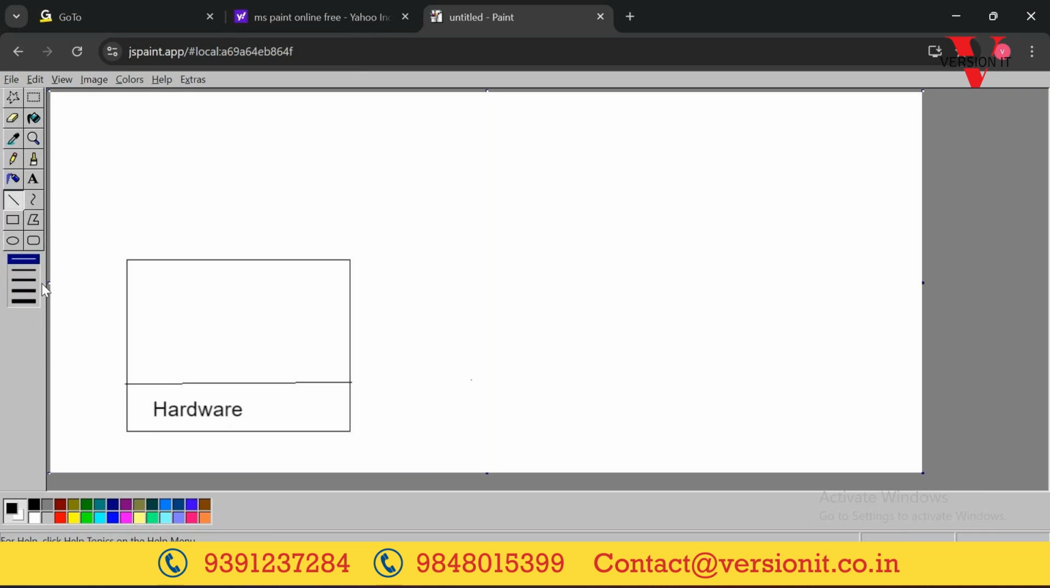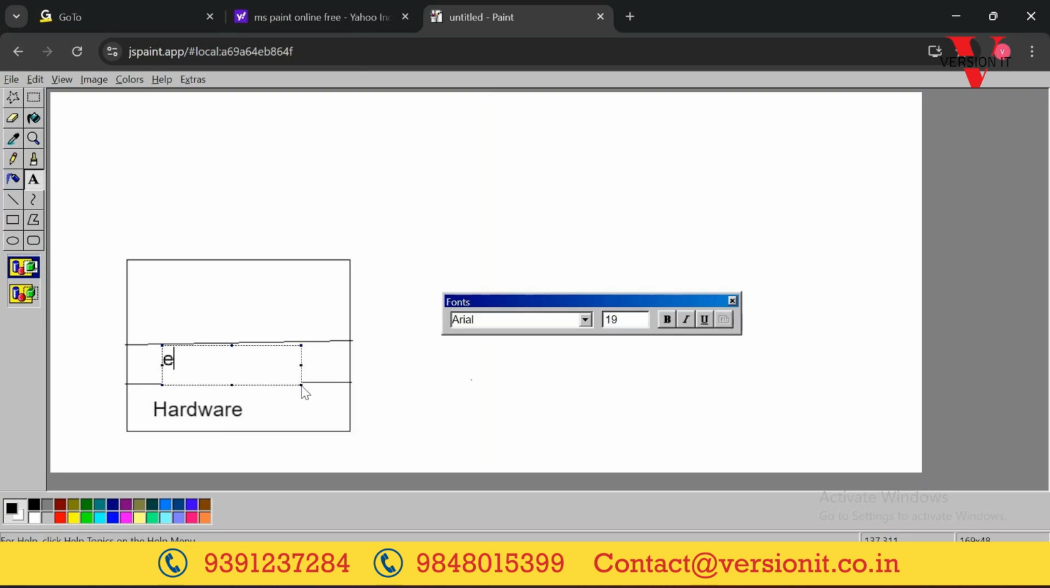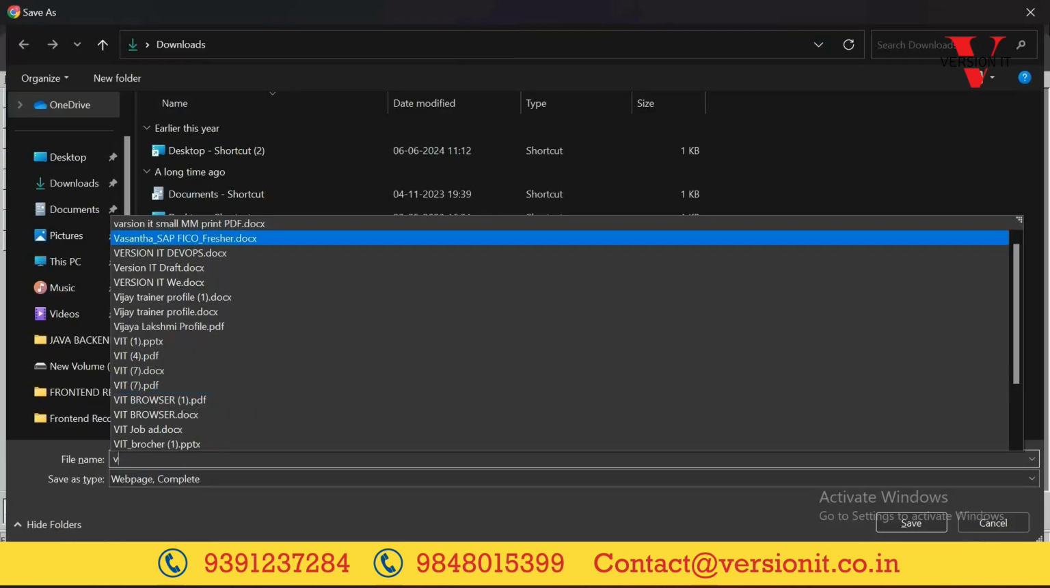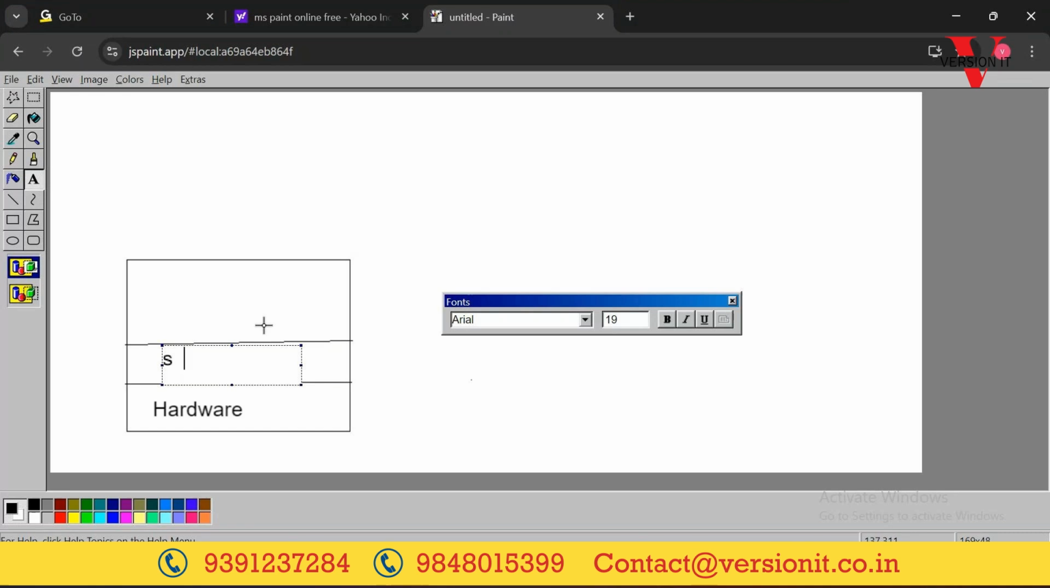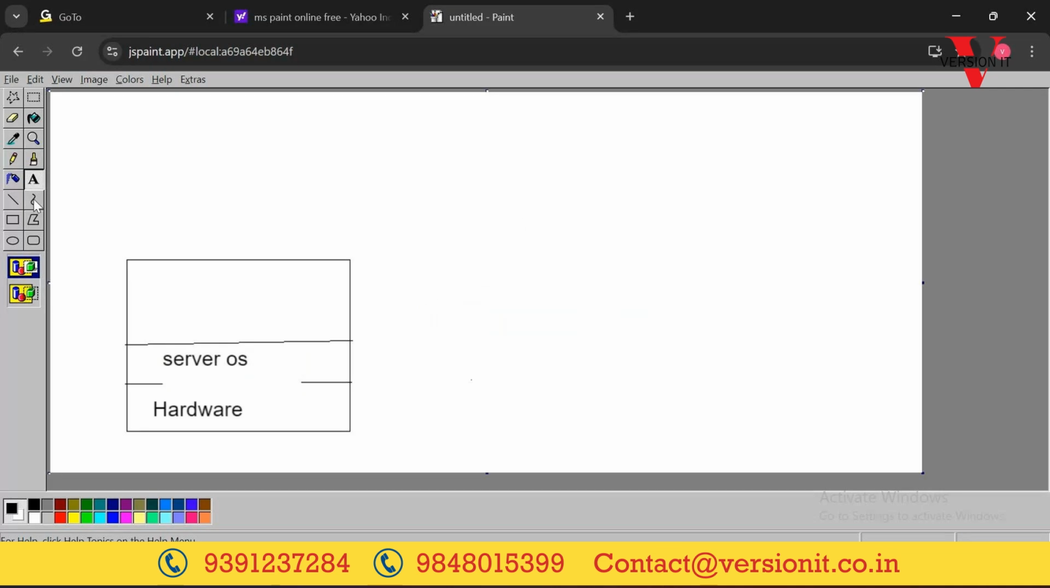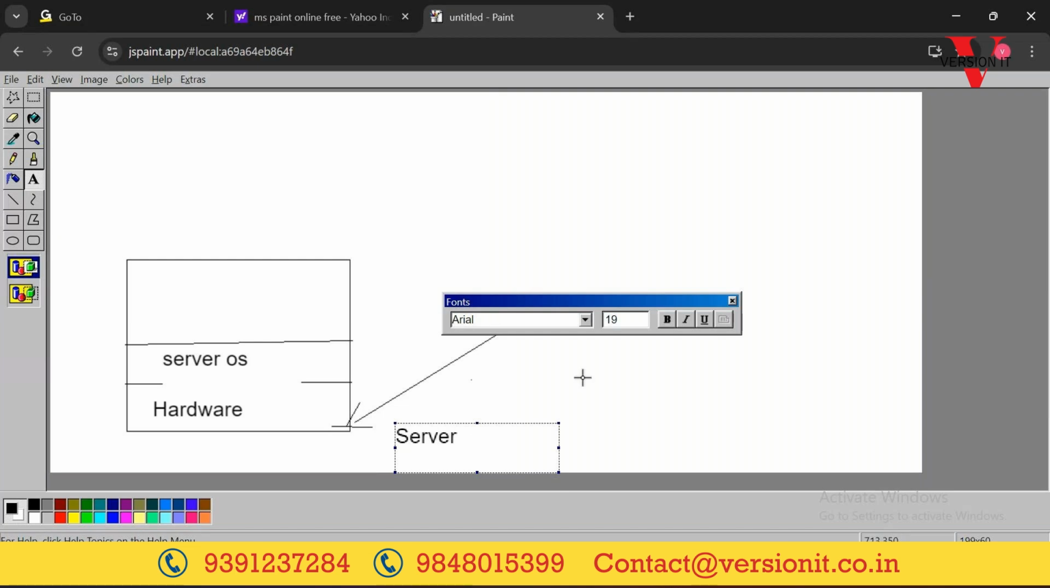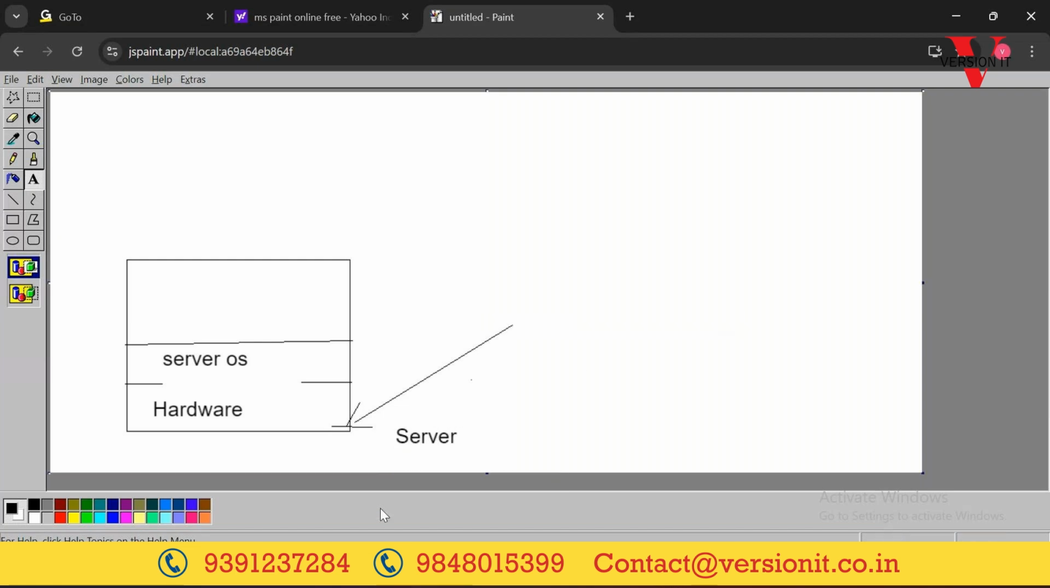So on top of this hardware, if I install a server operating system, I can call it a server. That's what I said, right? Server operating system. Now this is called a server. You can name this one as server. Clear? If you are calling a machine a server, then your understanding is that on top of the hardware they have installed a server operating system. That's why it is called a server.